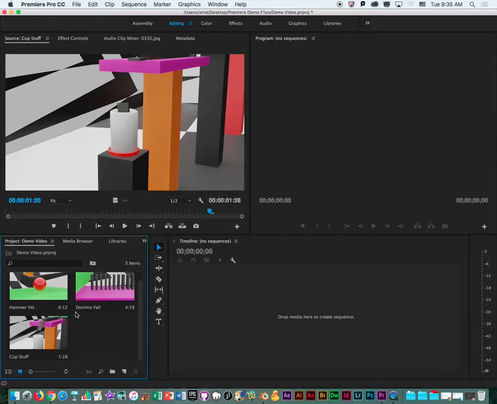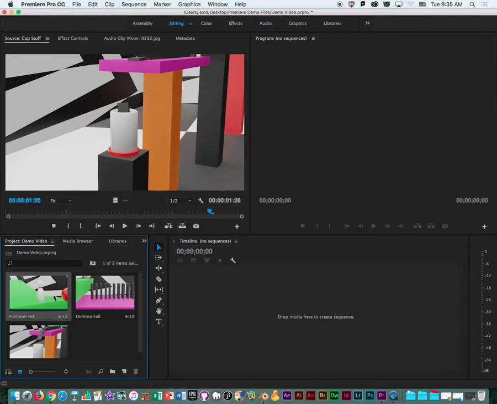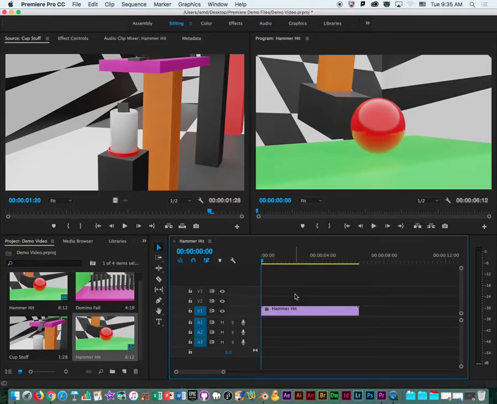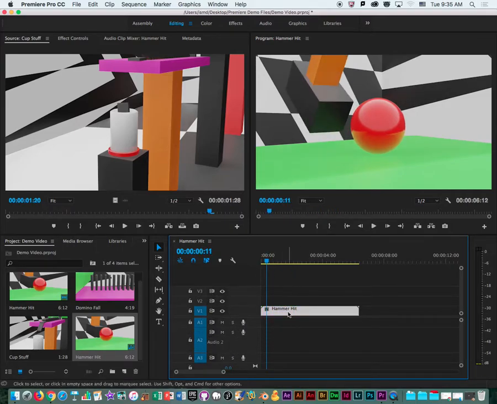Okay, so we got hammer hit, domino fall, and cup stuff. I'm going to take the first clip in this sequence. I'm just going to left click, drag, and then drop it over here in the timeline. And it creates a new timeline for me. So now I see a clip loaded called hammer hit.